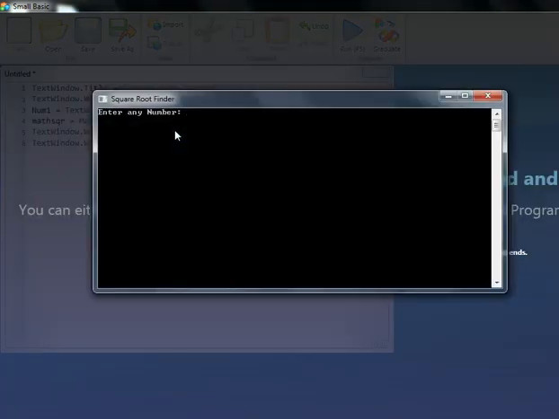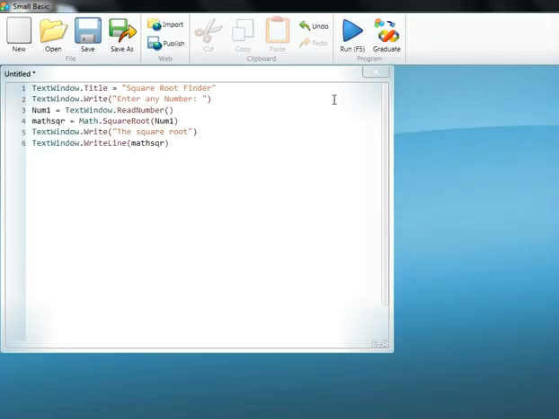My technique is working. So let us take any number, 9. So we all know that the square root of 9 is 3. Let's see if this works. Our program is working.